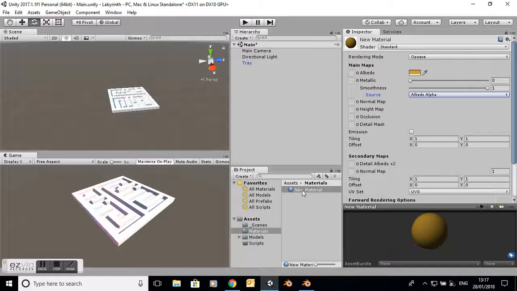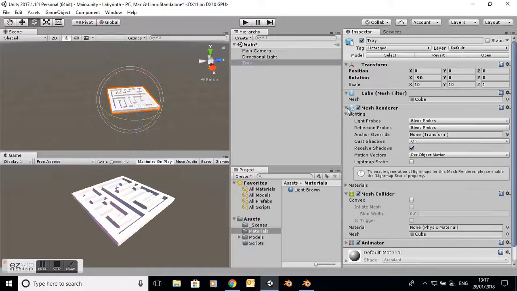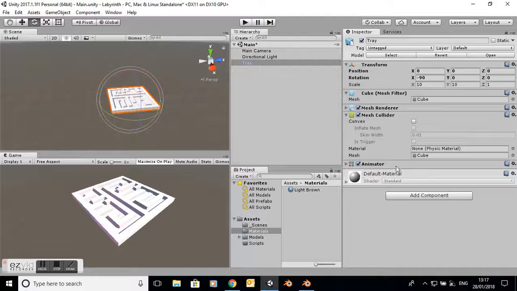So I'm going to name that light brown, just to give us an idea. And if we get the tray, in our mesh renderer, no, not in there, sorry, down here we've got the default material, which is just ordinary sort of white, and all I need to do is drag that underneath here, so you've got that symbol there, not the cross, and drop it, and it changes the material to light brown.